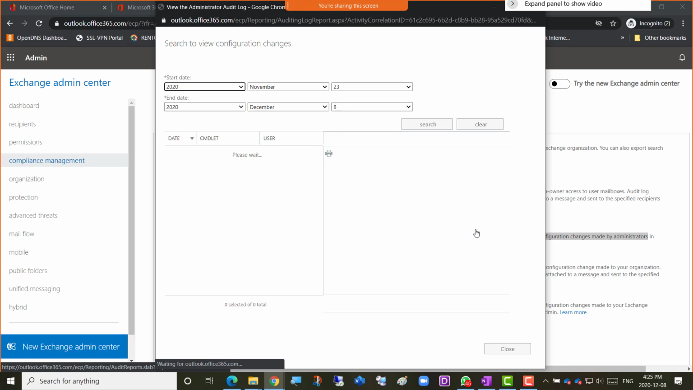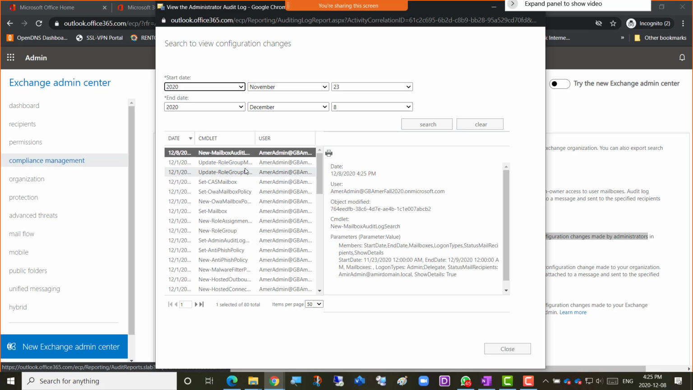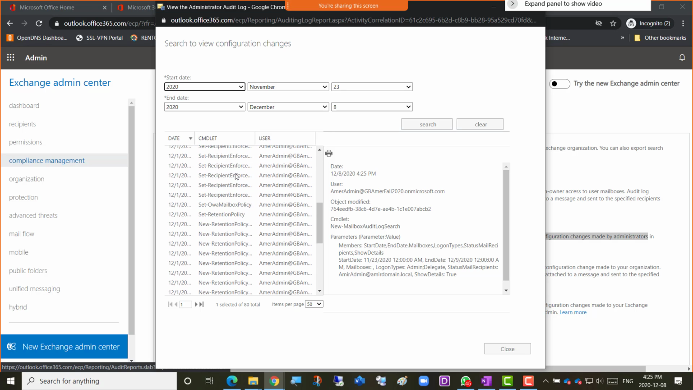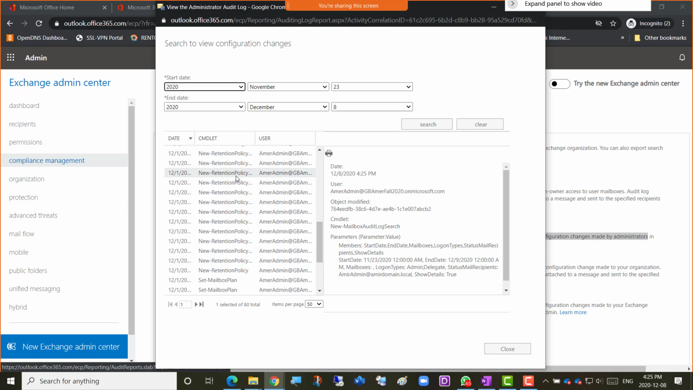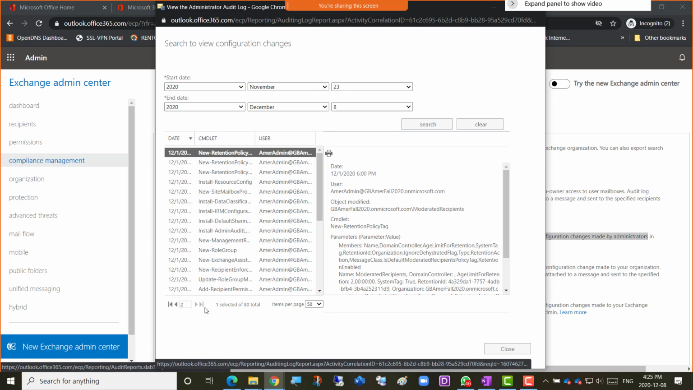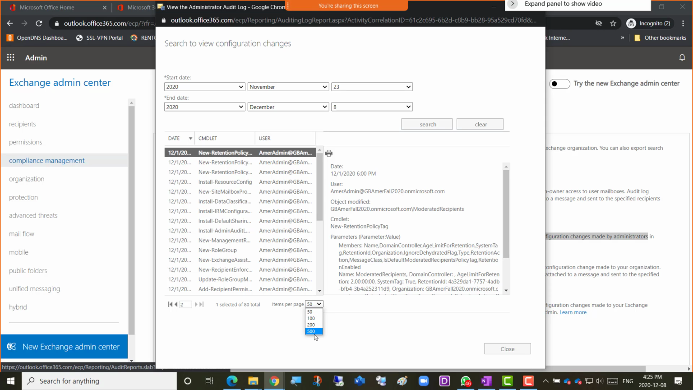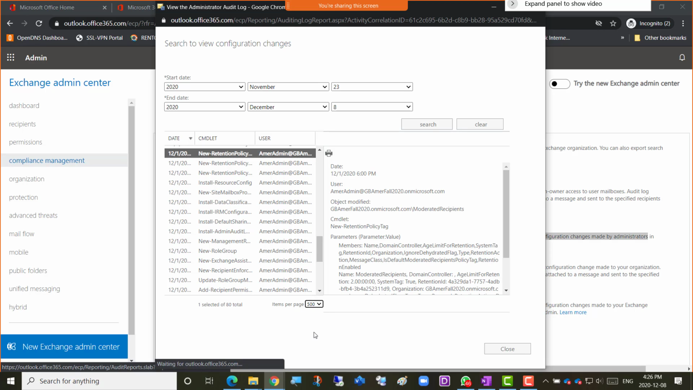You will see a lot of activities with actual PowerShell cmdlets there, showing that in the background those cmdlets were used. I see one selected of 80 total. This is the first page, then there is second, third, fourth, fifth, and it goes on, showing 50 items. It could show 500 items as well. Suppose I go for 500, that's then a big list.